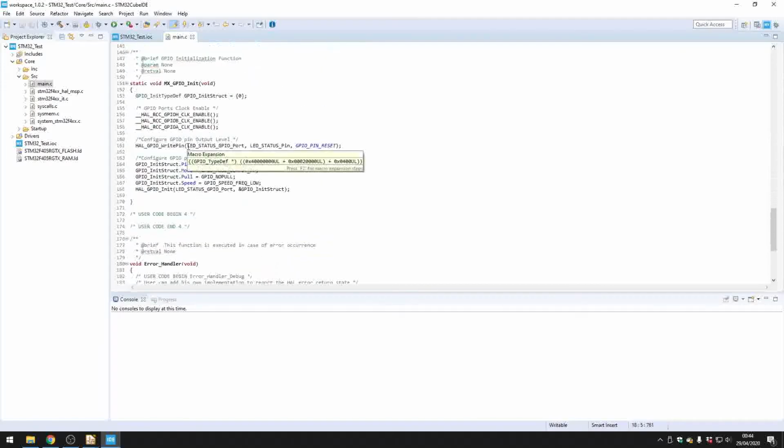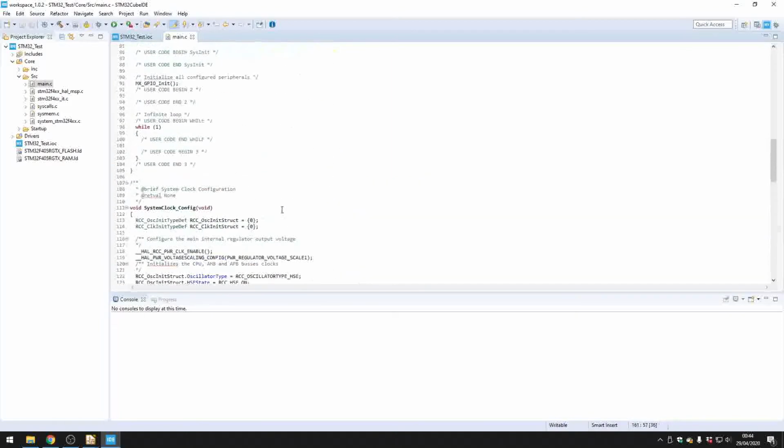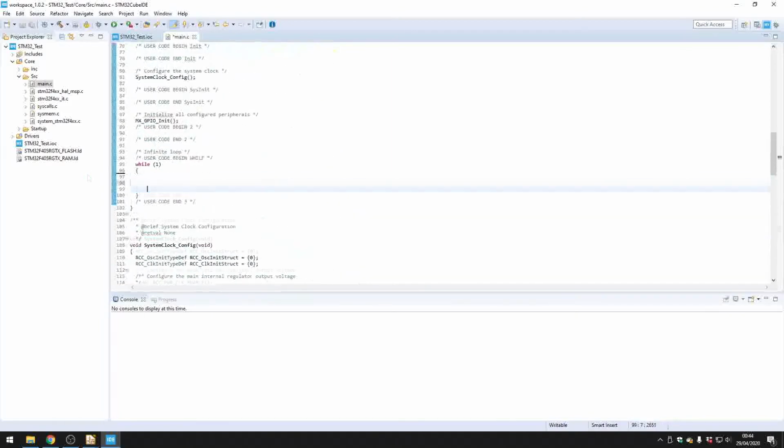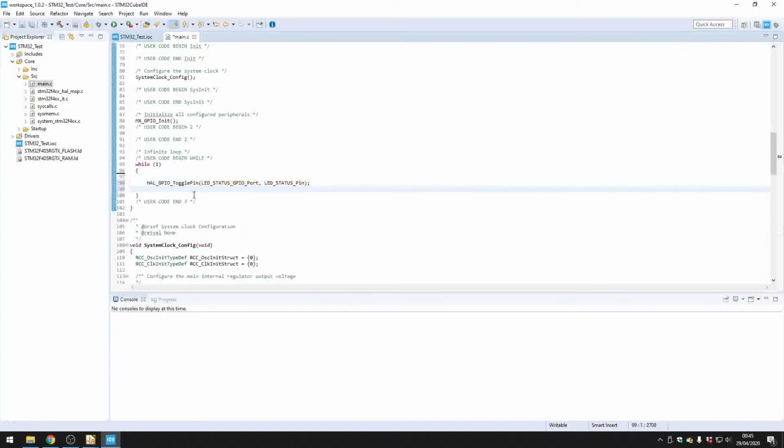we need to find what it's actually called, the port of the LED, and also the pin name. So let me just copy these two things here. Because you want to toggle the LED, I'll just type in LL GPIO toggle pin, and then it'll want the port, and it'll want the pin. Now you can look this up online, but I just happen to remember this.